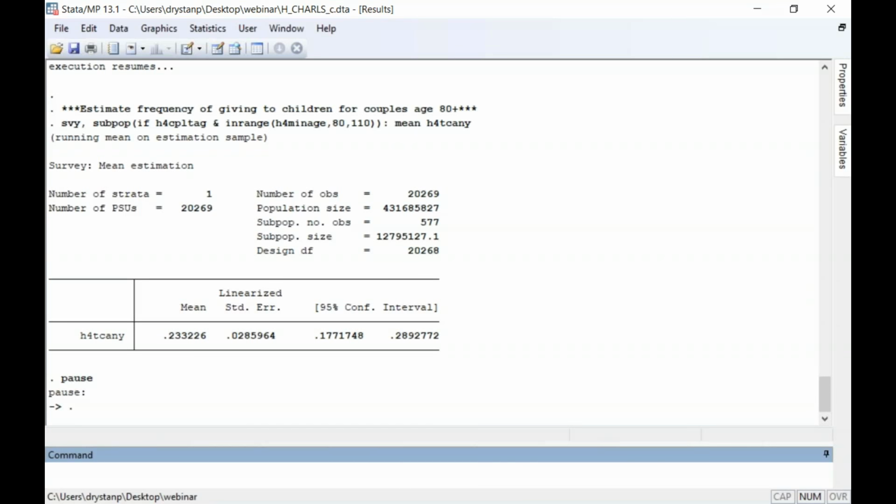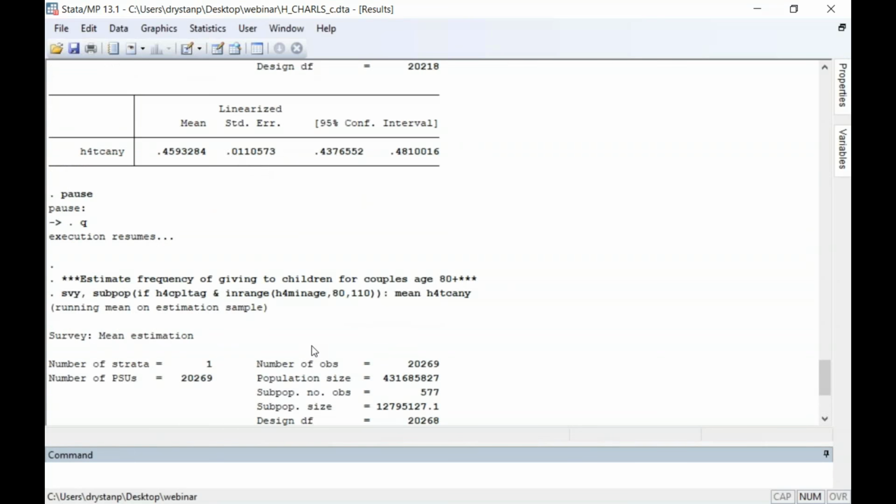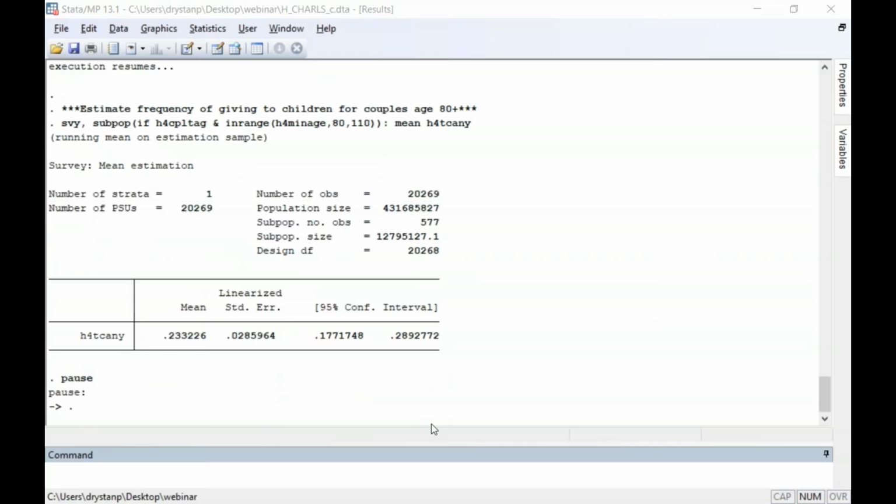One of the things you'll also notice is that, remember, we had a much smaller sample size here with our older age group. So our standard error is quite a lot bigger here in this second estimation than it is in the first one. It's twice as big in the second one.